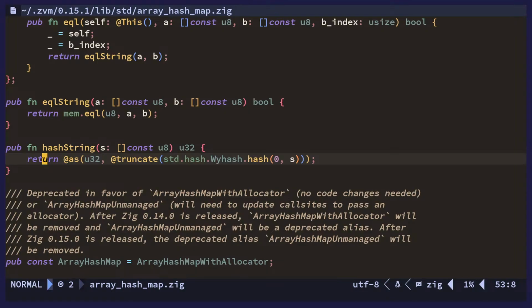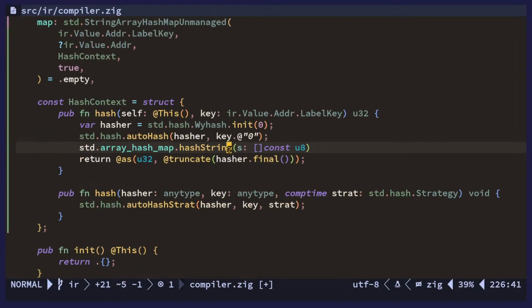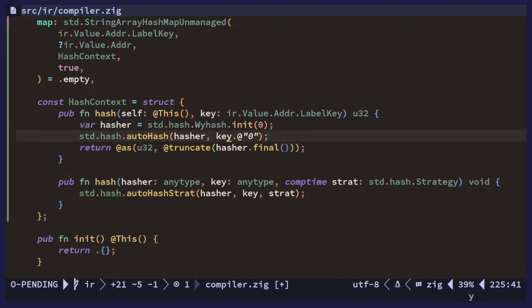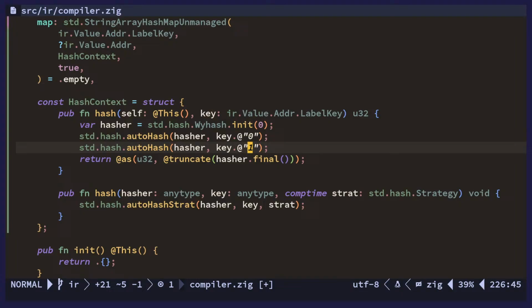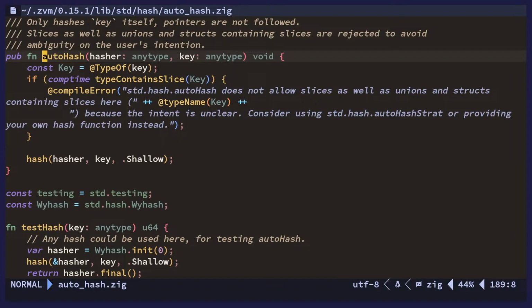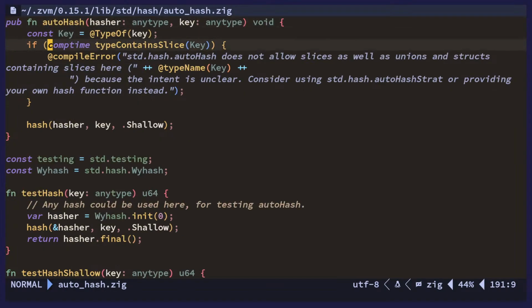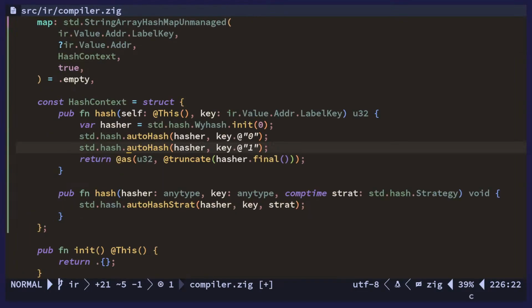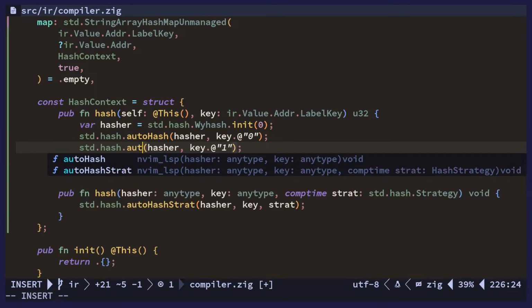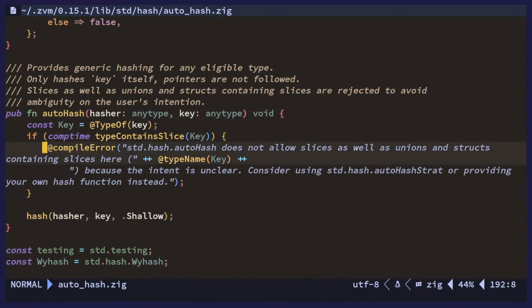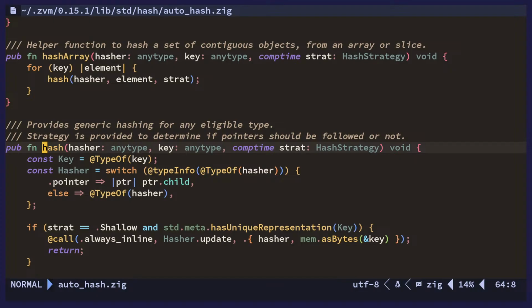You're just putting the string in there, so couldn't we just say this? I mean, it should do the same thing. Although this is looking at like type contains slice. It's an error. Where is this hash function coming from? Auto hash, hash, auto hash.